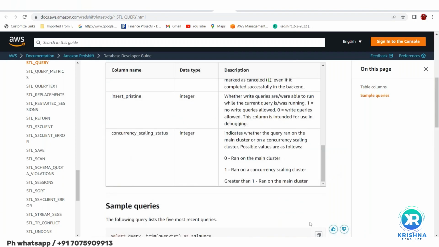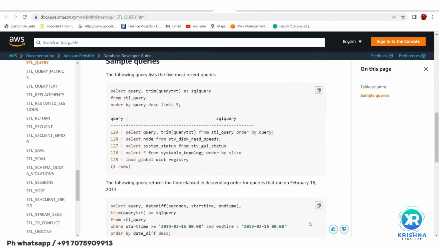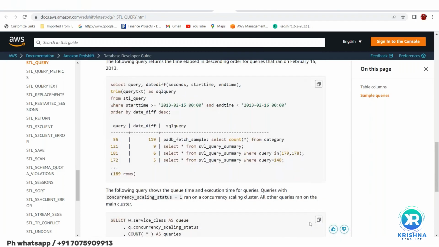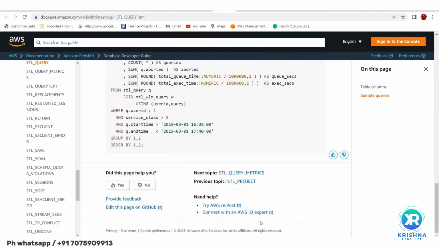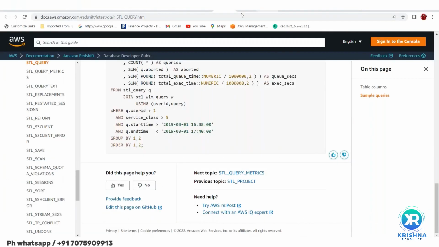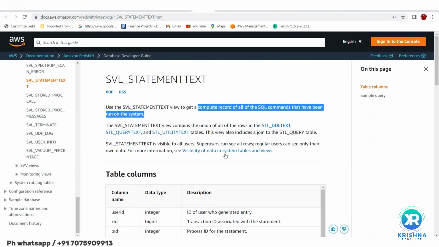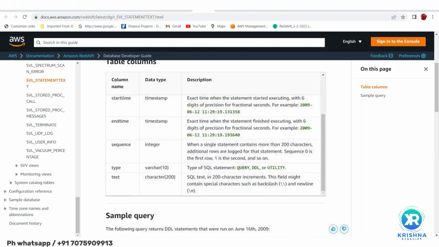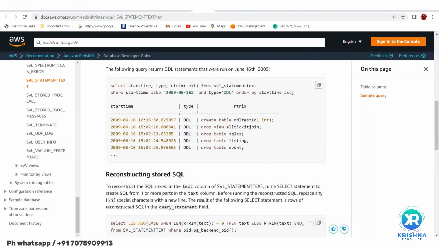So that's what. You can use these two, STL query and SVL statement text. See here, it will have create, drops, everything.